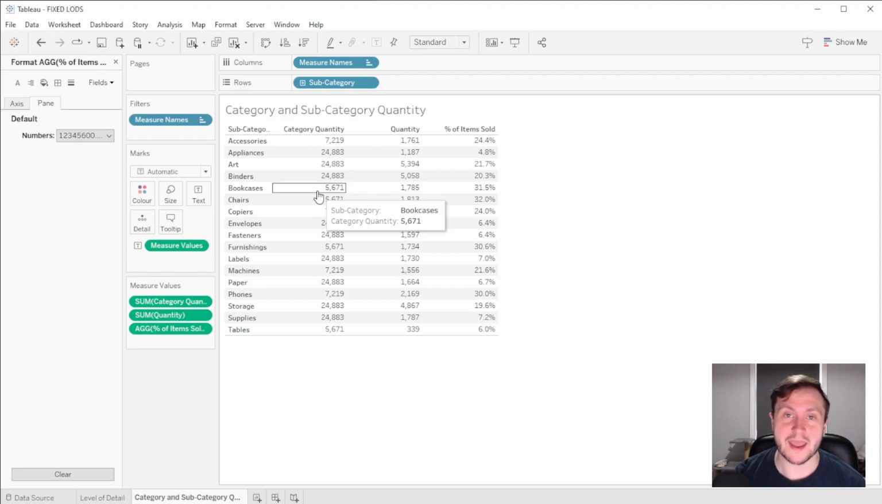And if you want a level of detail calculation that will flex when you add and remove dimensions, then that's where you'll need to use either an include or an exclude calculation. But as I say, we'll cover that in another video.